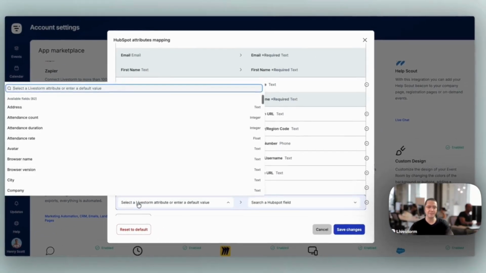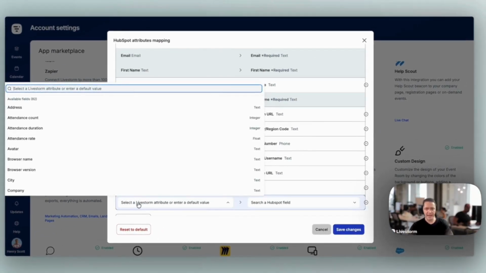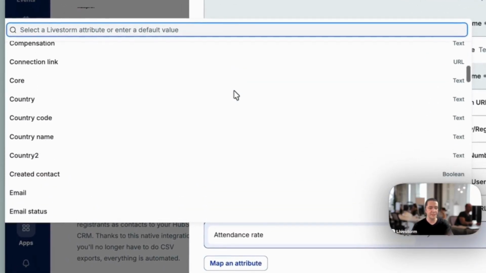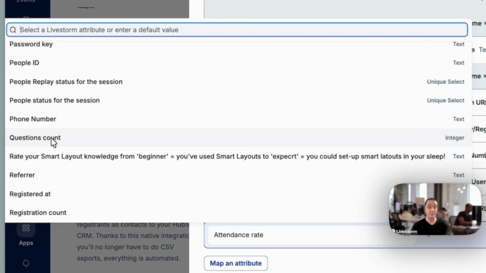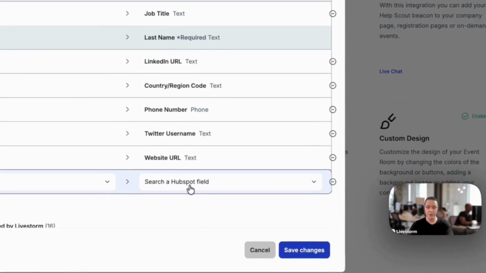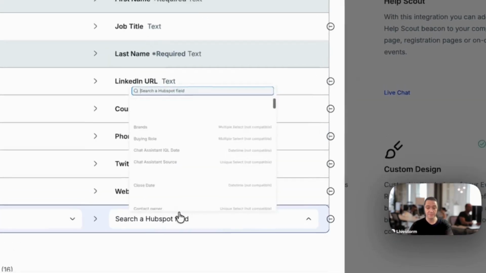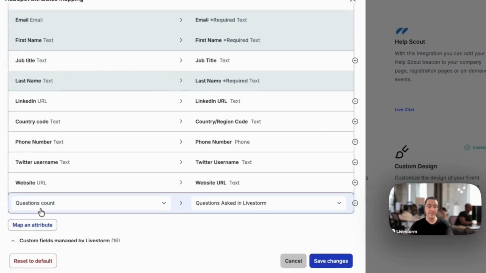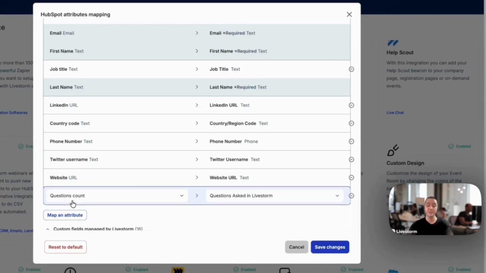The updated connector features expanded capabilities, allowing you to map aggregated data point metrics, such as an attendee's precise attendee rate or number of questions they've submitted, directly into your chosen Hubspot contact properties. On the left, we have Livestorm's data attributes. Scroll through this list to get an idea of the available fields. So, for example, questions count. And on the right, we have our Hubspot fields. And I have a property called Questions Asked in Livestorm. So that maps the Livestorm field questions count to questions asked in Livestorm in Hubspot.